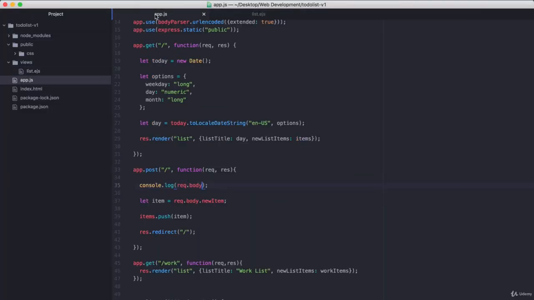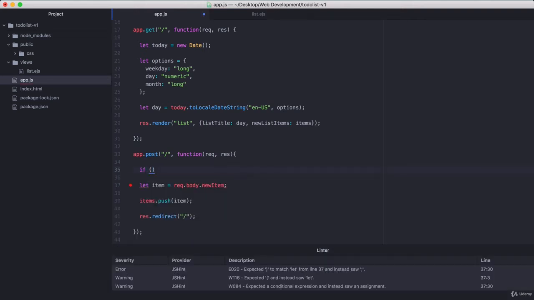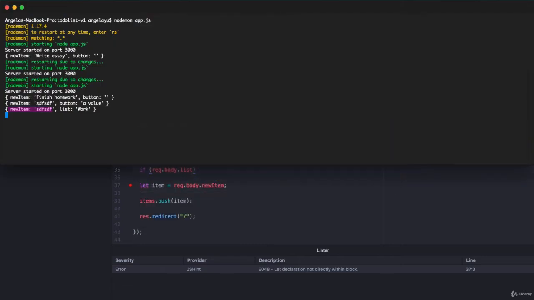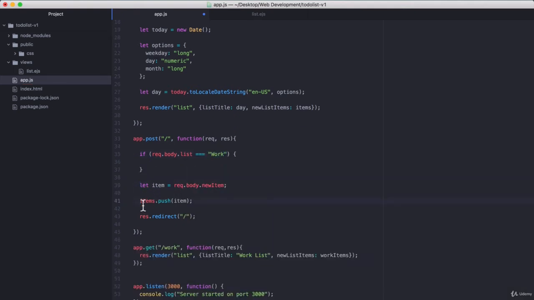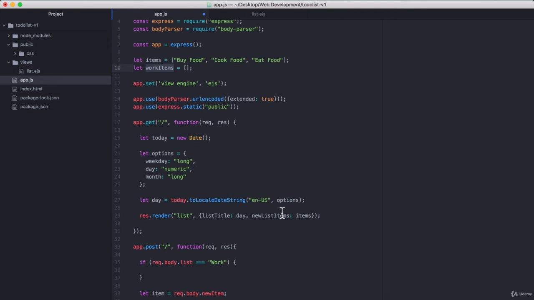So now going back to our server, instead of console logging what we're getting from the request.body, we can create an if statement. So we can say if request.body.list. Remember, that's the key over here so that we can tap into this value. If this is equal to the word work, then in that case, instead of pushing our items into the array items, we're going to push it into our new array, which is called work items.